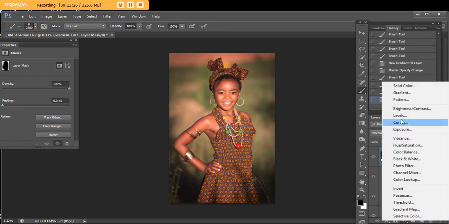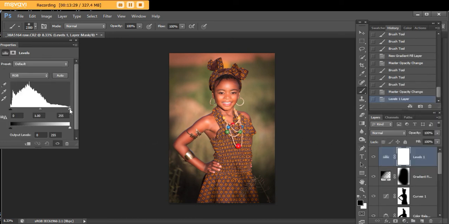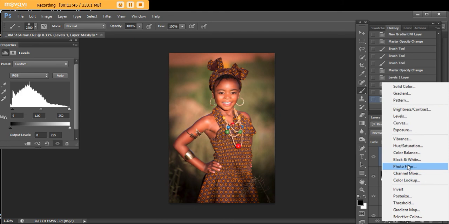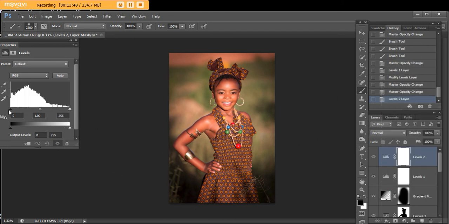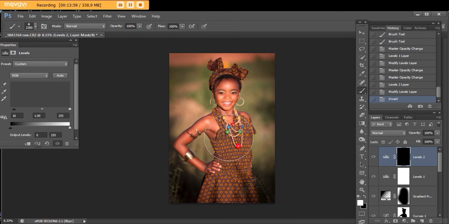I might just do a levels adjustment. Bring in a bit of contrast. Okay. About 83%. And I might go to levels, add in a little bit of black again. And I'm going to Control I to invert that. And with the white brush, I'm going to try paint over her dress just to bring out a little bit more richness.